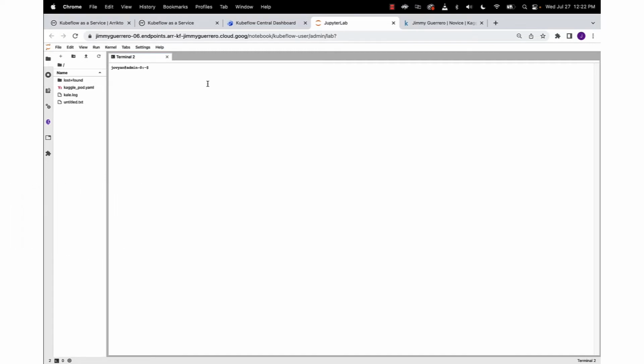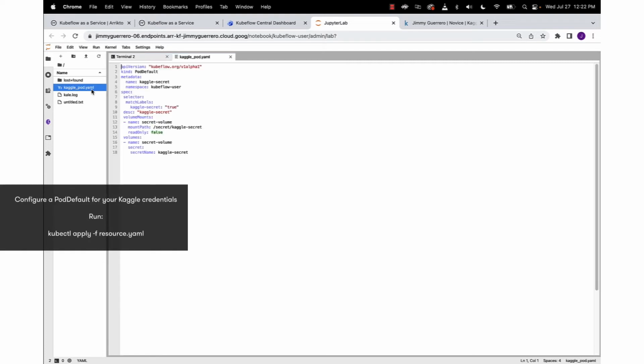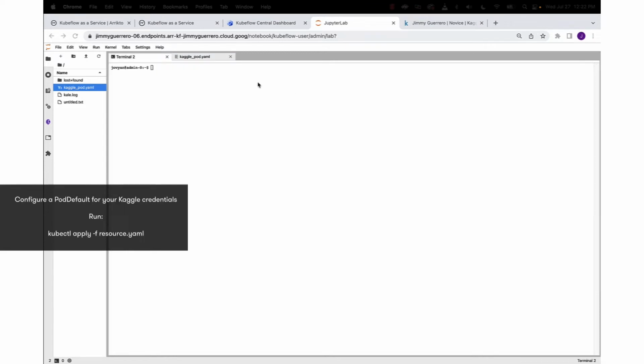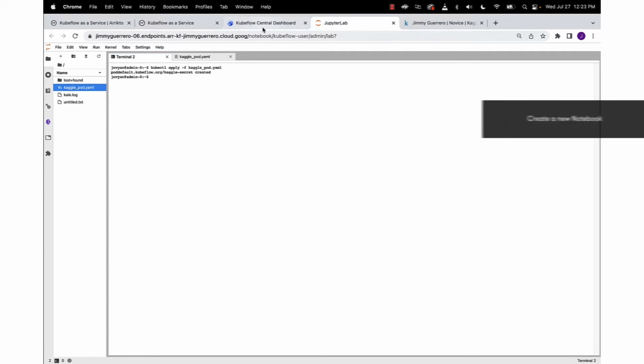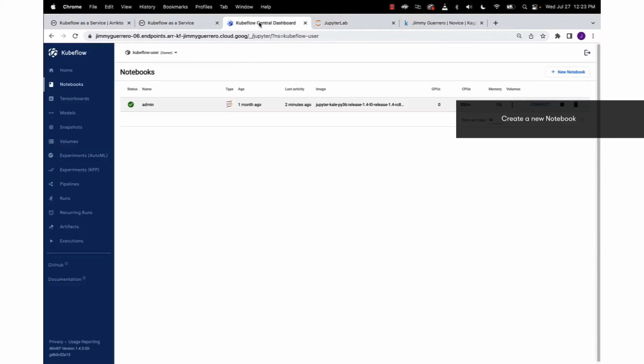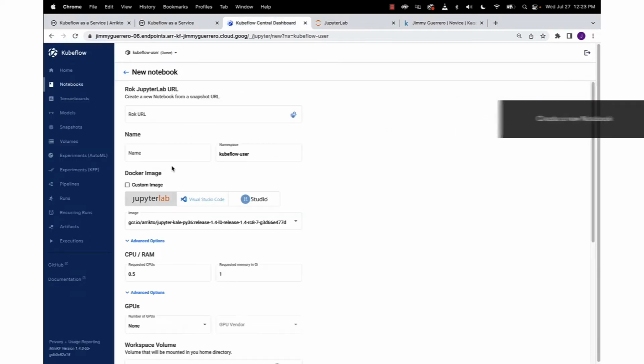Once that secret's been created, we need to actually set a pod default. We're going to do that using the Kaggle_pod YAML file. You can see the contents there. So let's go ahead and create that resource by using kubectl apply. When that's done, we are ready to move on to the next step, which is going to involve setting up the notebook server for our Kaggle competition.